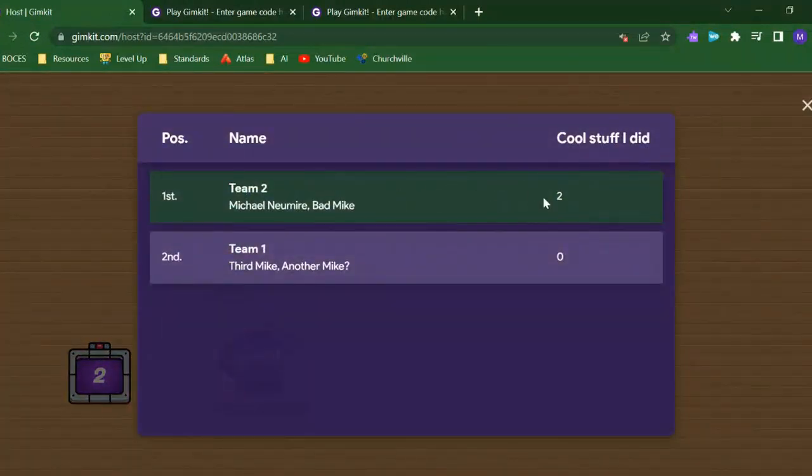So our leaderboard, Cool Stuff that I did, very interesting and creative name, is tracking multiple things and giving us points on the leaderboard for multiple actions in the game.